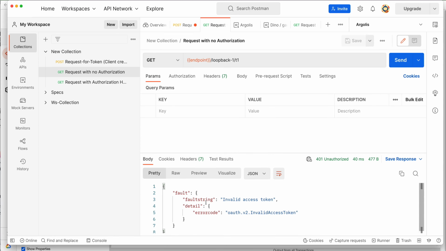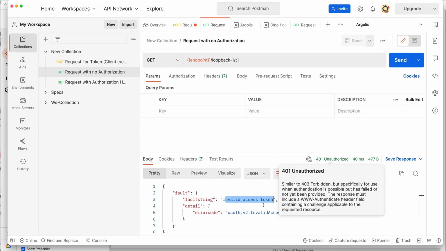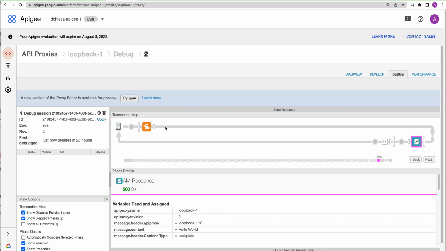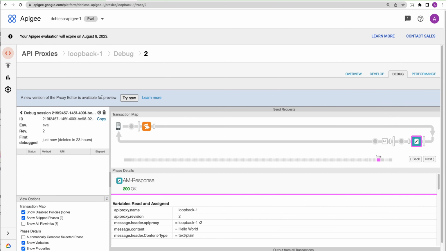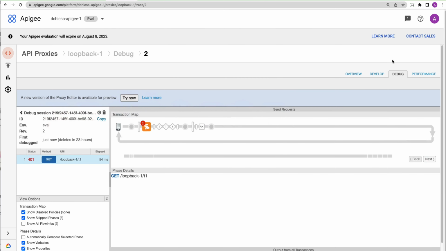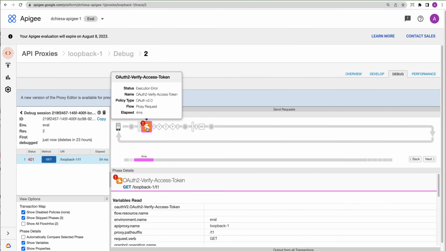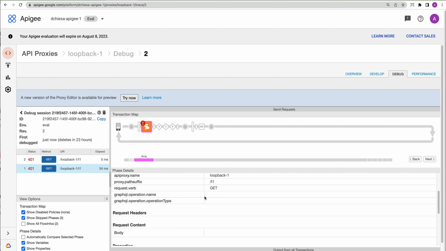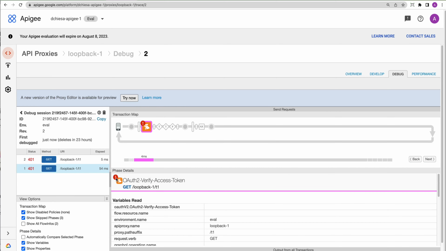And what you can see now is I'm getting a response that is not that hello world response. Instead, it's an error response. It's got a 401 status code, and it's telling me you've got an invalid access token. Flipping back to Apigee, I should be able to see the trace session. And I can see that the verify access token policy has executed, but seeing no token because I didn't pass one, it's rejecting that request and sending back a 401.